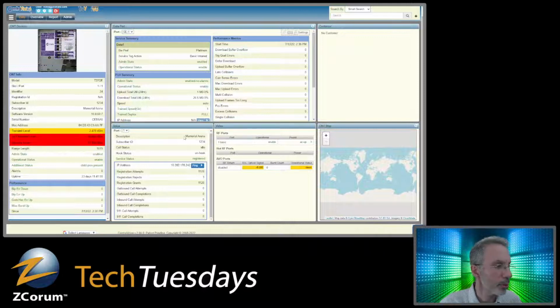You've got your description, which is generally put in by the operator. Subscriber ID, call status is idle, so you could see if this person was on a call. You can see it's on hook, so it's not off hook. Maybe there's a phone off hook somewhere, so you could see that if that's the case. So no call is being made right now. This phone is on hook.